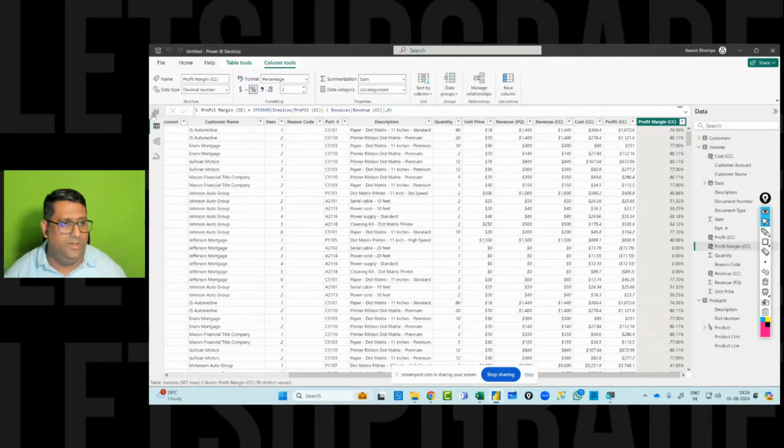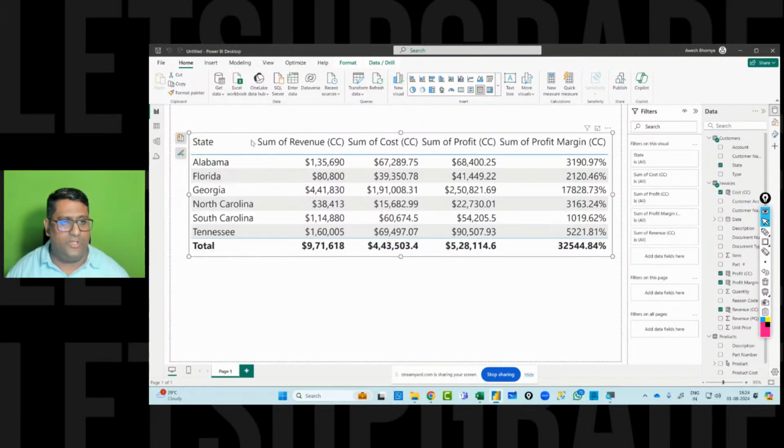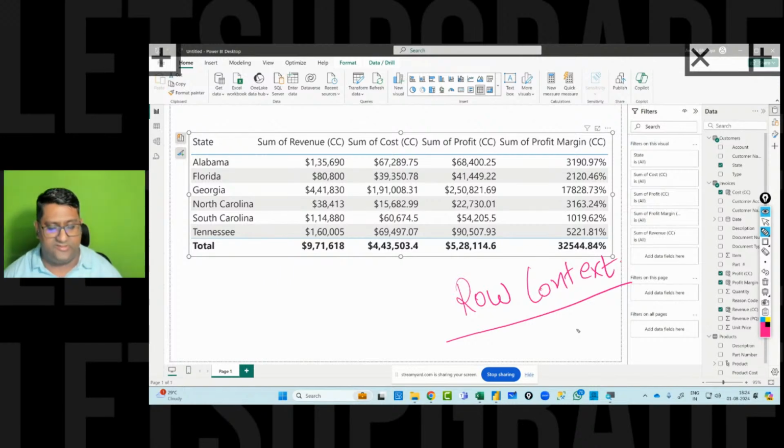Now I think if I go back to my report view, even then, the value is very highly inflated. That is something close to 32,540, which is close to impossible to have. This is because when I'm actually performing a calculation, the calculation is working on something called row context. Please understand this. It is very, very important to understand the difference between this row context and something called filter context, which I will come to later on. Now, what happens in case of a row context? How has this 3190.97 percentage figure been achieved?